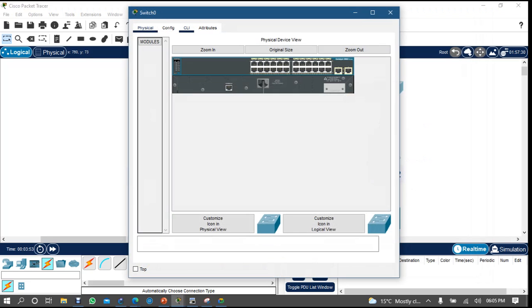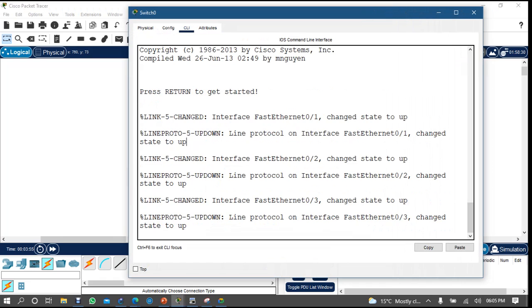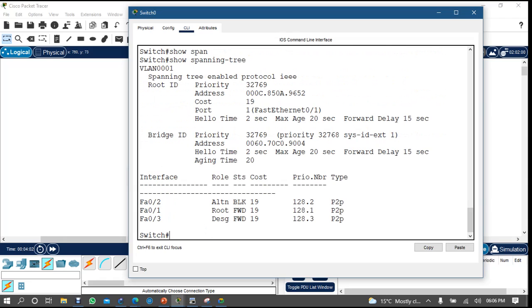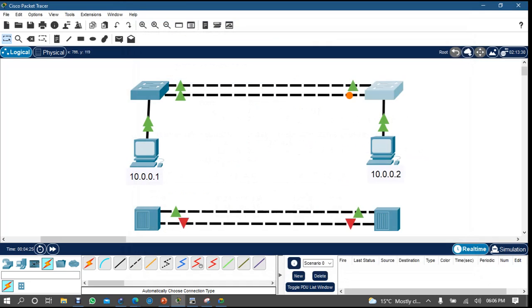If you come to this switch, enable, show spanning tree, you'll see that two ports are in forwarding, connecting to another switch and to a PC, and the other one is blocking, BLK. Who is blocking? As we have already completed CCNA, we know that STP is blocking it, to stop loops.